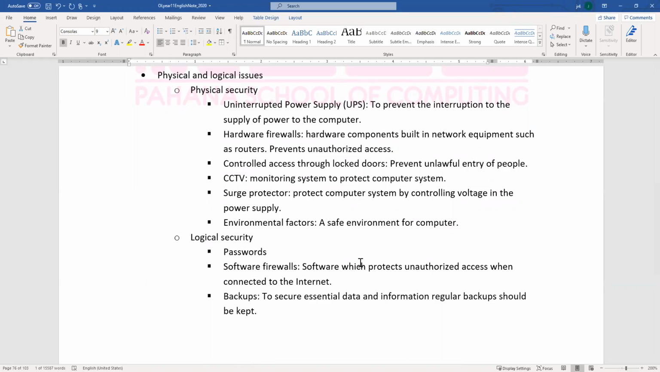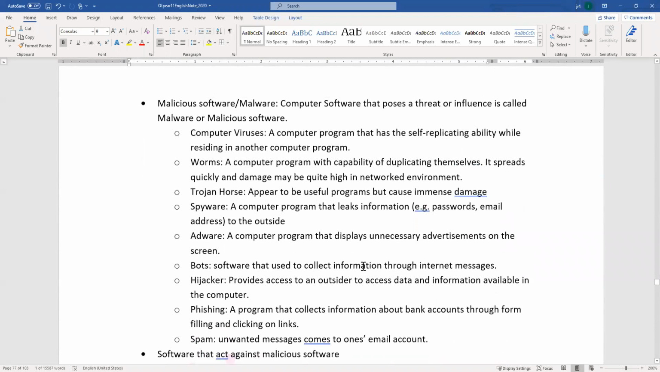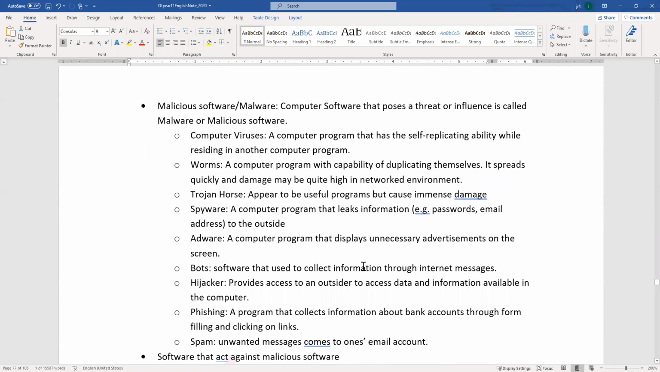And then you can use CCTV for physical security, right? And then logical security, you can use username and passwords, software firewalls and backups. This is called logical security. Then there are many different malicious software, viruses, worms, Trojan horse, spyware, adware, bots, hijacker, and phishing. You should know the difference between each other.